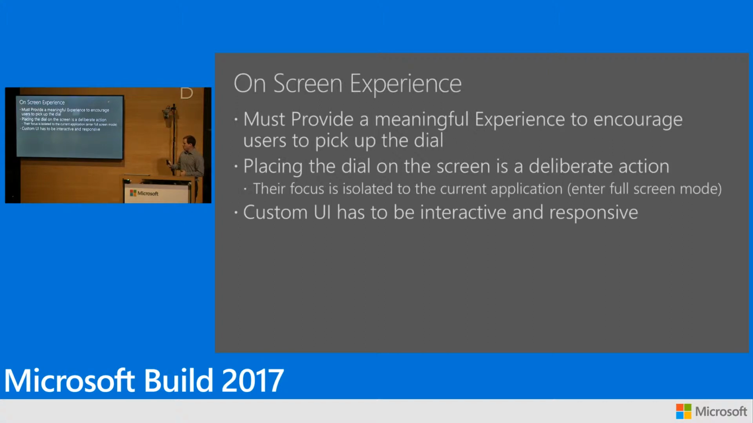We did that in a couple of ways. First, we take placing the dial on the screen as the user telling us something. They're telling us that they're focusing on the current application, that being us, so we know we can go full screen. And that allows us to have more real estate, lower latency, and provide a more immersive experience for the user, all with no explicit input from them other than placing the dial on the screen.